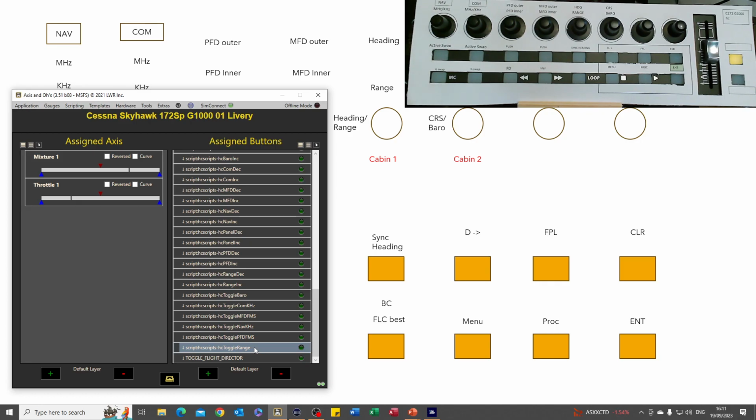So move your control around when you've allocated it in the wrong place and you don't like where it is. It's really easy.